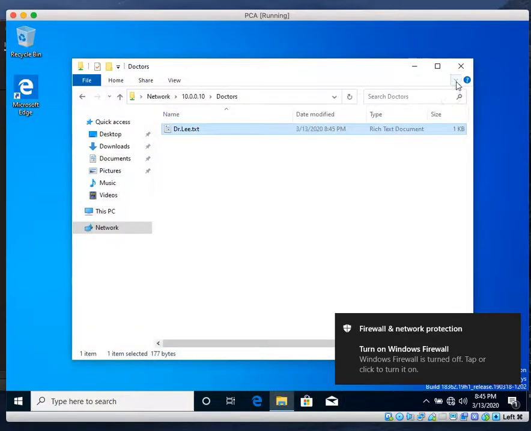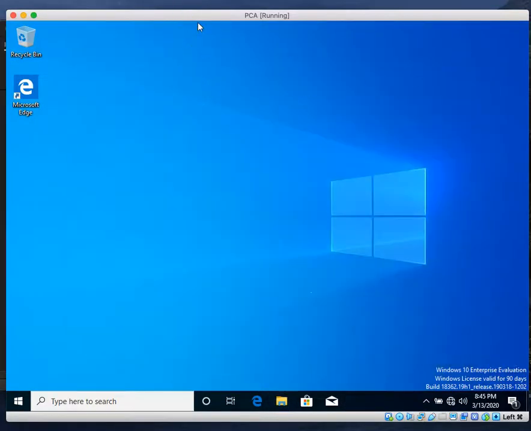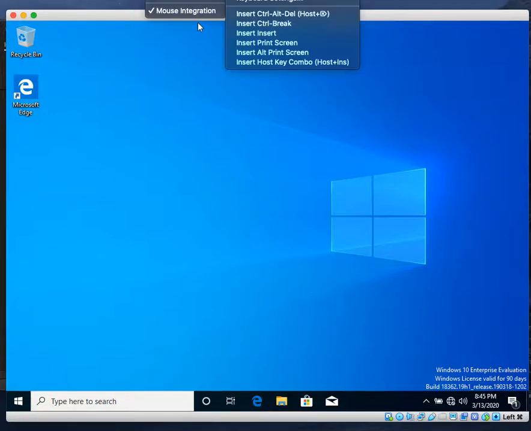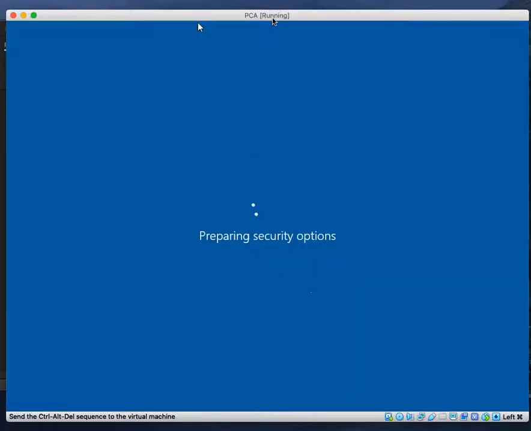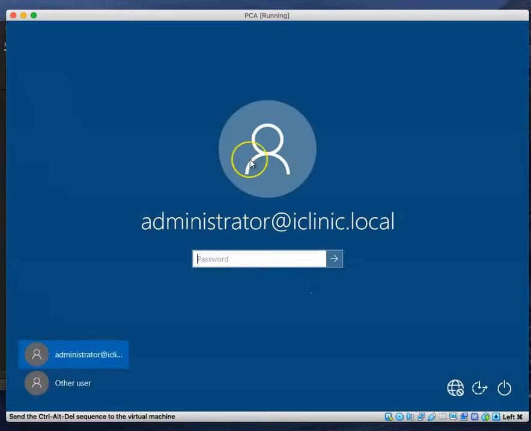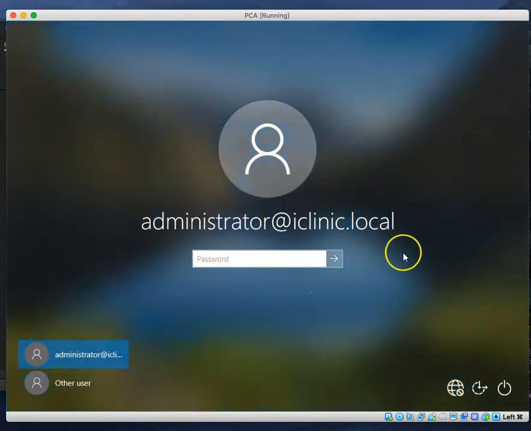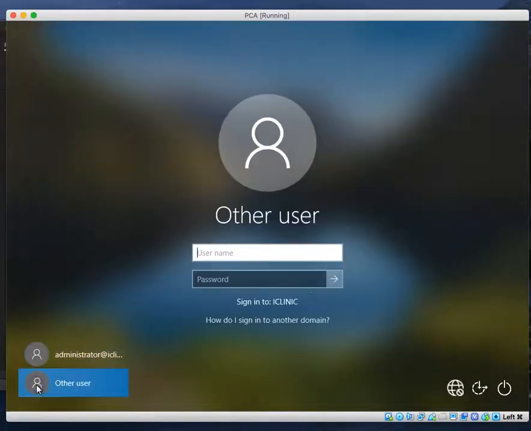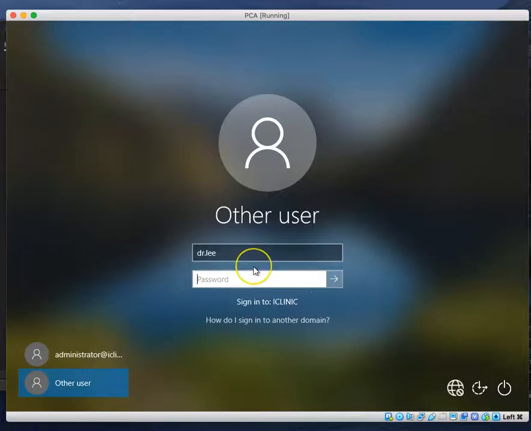Okay, close here. Now I'm gonna log in as Dr. Lee. The same thing. Gonna input keyboard, Alt Control Delete. We're gonna switch user. It takes a little time. I do not want to log in as administrator, I want to log in as other users. And here I remember it's Dr. Lee. Username is not case sensitive in Windows, and the password is the default.